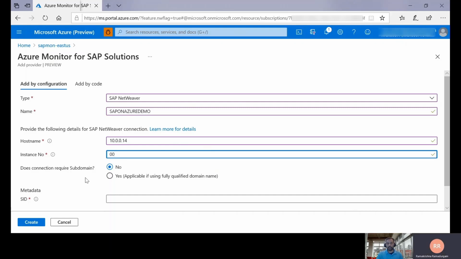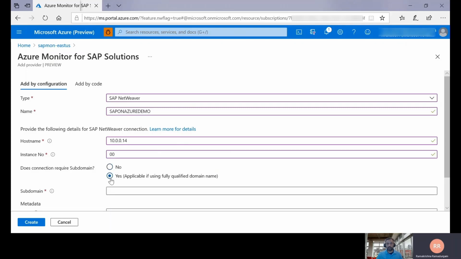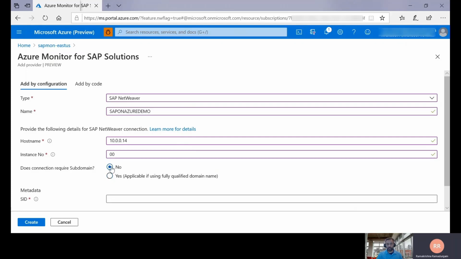Adding subdomain is one of the critical aspects. If your collector VM is not subdomain joined, I would highly recommend going with this option of yes. So you could add the subdomain, the fully qualified domain name. For this demo purpose, I'm going with no. And then I would name the SID like SAP on Azure demo. And click on create.